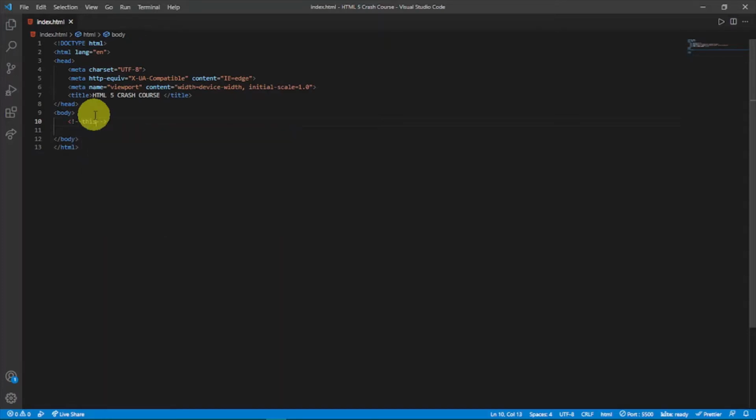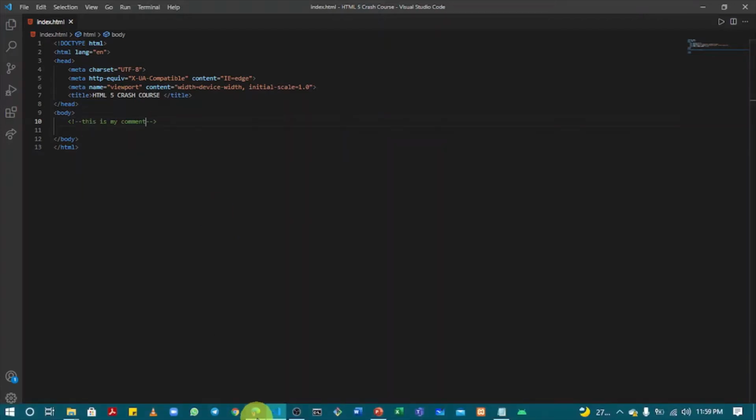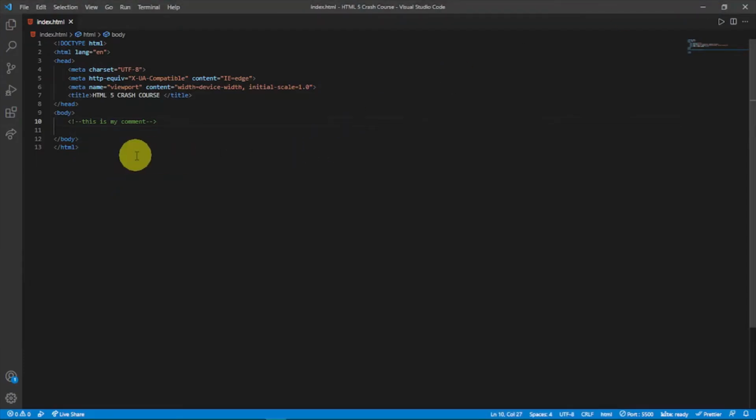So this is my comment. When we view this, there's nothing here. This is how to type a comment. I'm going to be using this to make my work neat, or make our tutorial neat.